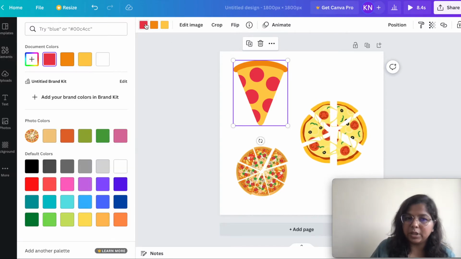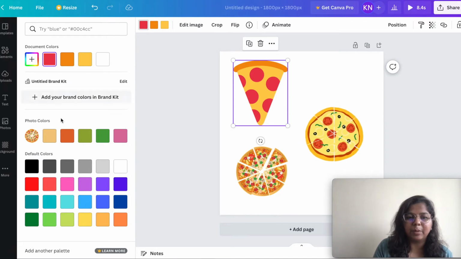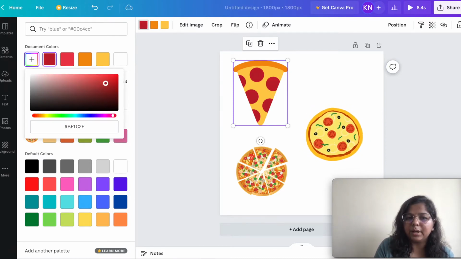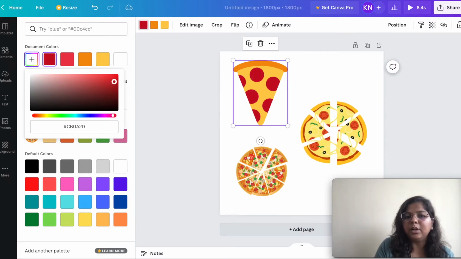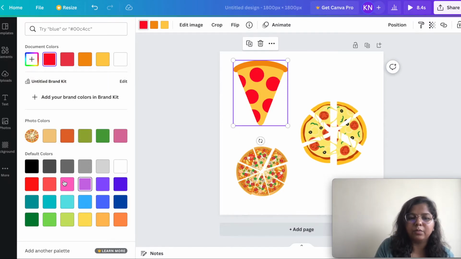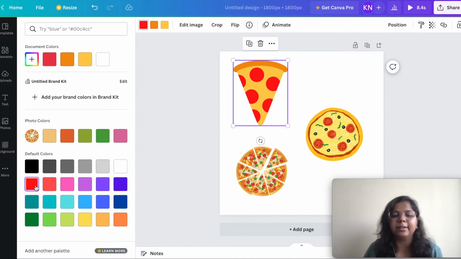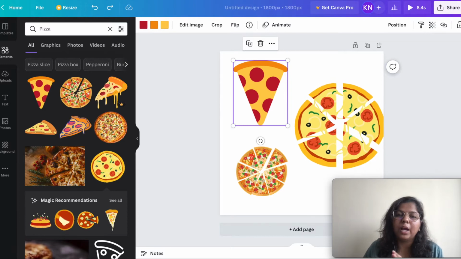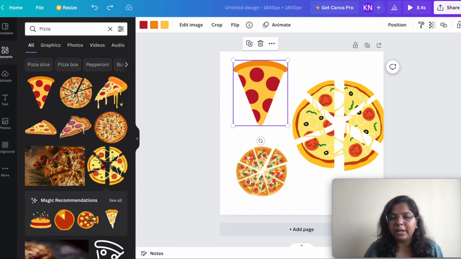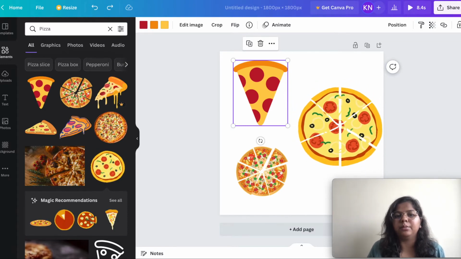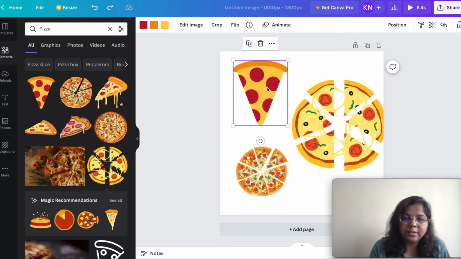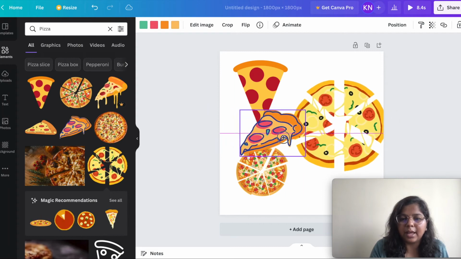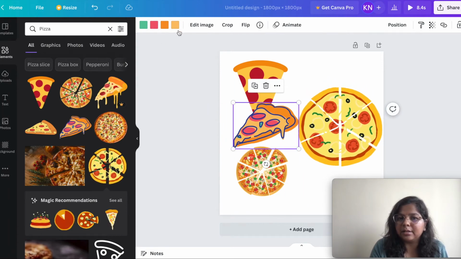This is basically to change the color. Say I want to change this pepperoni's color, I can come here and click on plus and choose any custom color I want, or choose from the default which already exists. This is really good when you're designing something for a particular brand and you want all your elements to be cohesive in that color code. So in that case, whenever you're choosing, make sure the particular element you're adding comes with these color changing boxes.